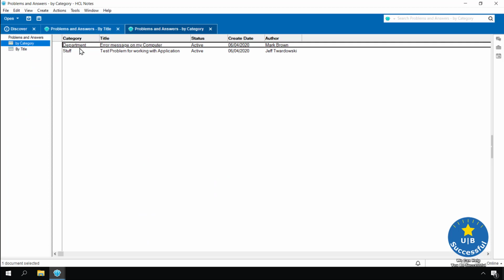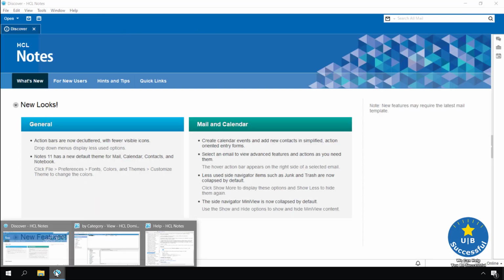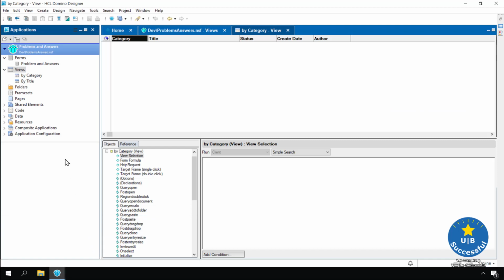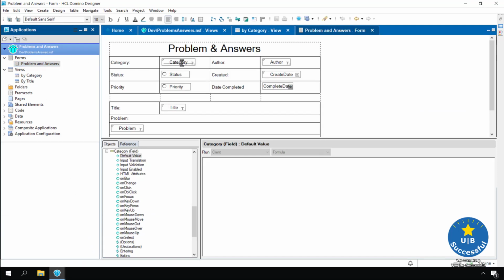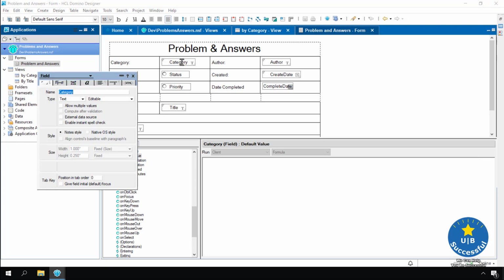The first two categories to display are from our test documents, and they are Department and Stuff. These category names could use some improvement. We will clean them up later. Return to the Domino Designer. Select the Problem and Answer form. Double-click the category field to display the dialog box. Change the field type from text to dialog.